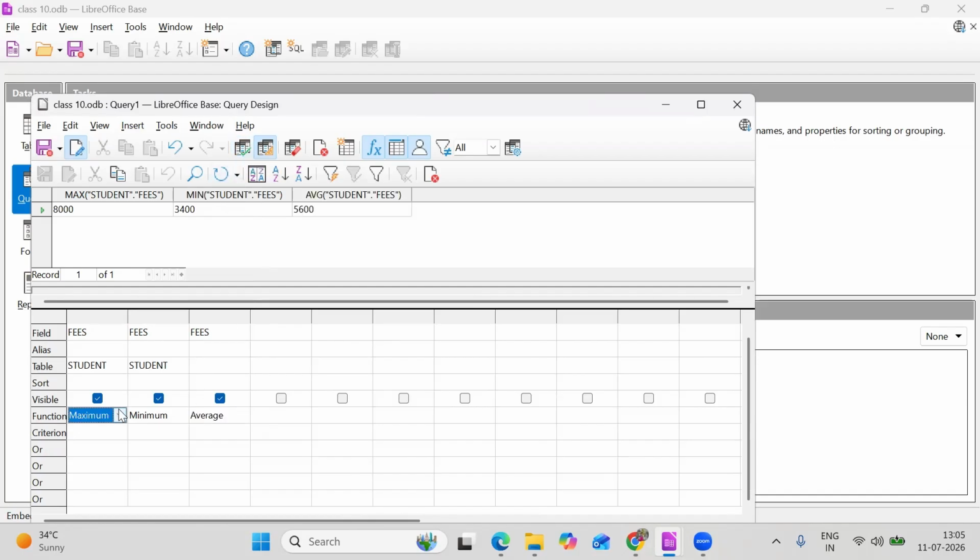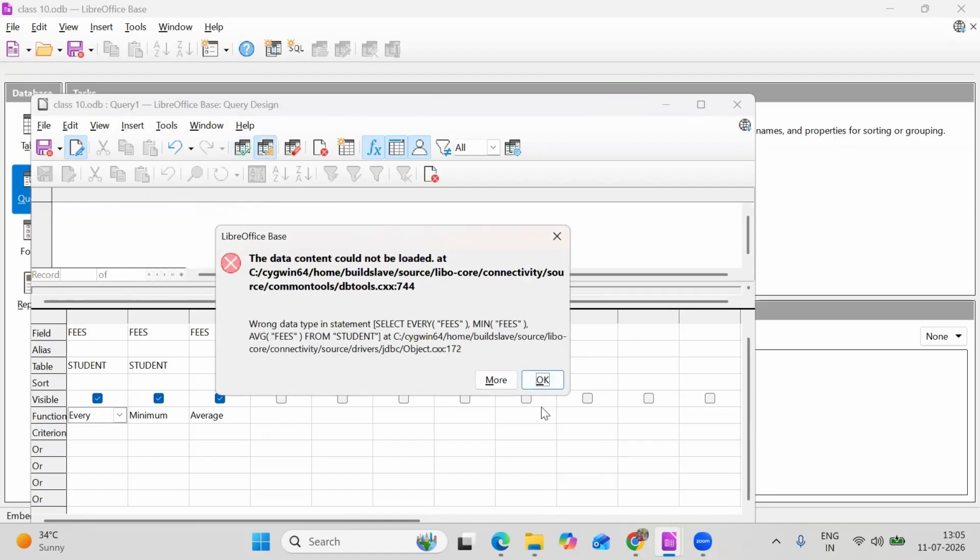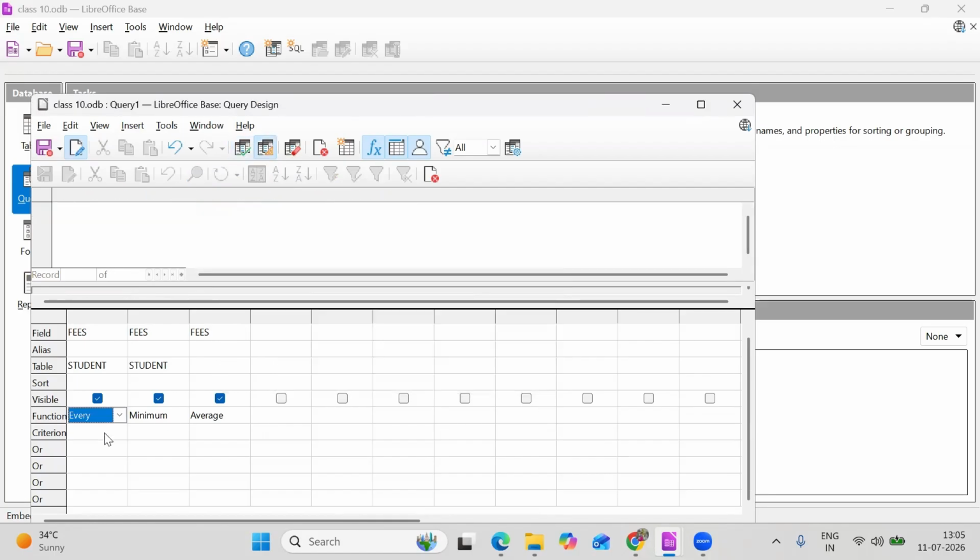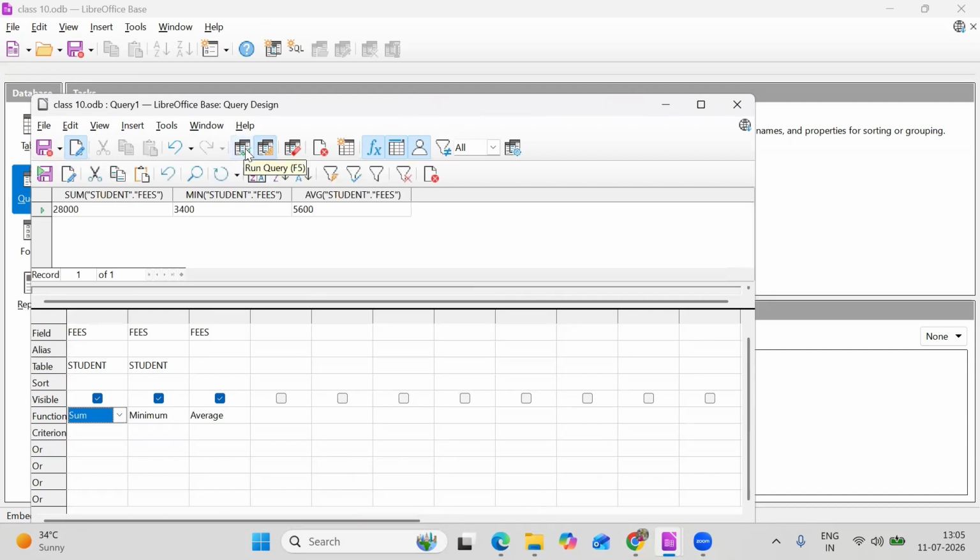Now suppose I want to find here, what is the total fees collected? So I can click on sum, and then I can run this query, and then I can find the sum of the fees. So click on sum here and run. So now I am getting three different outputs: sum, minimum, and average fees.